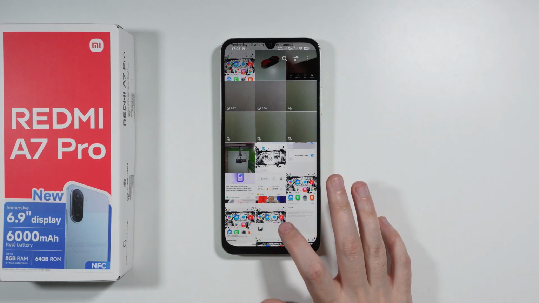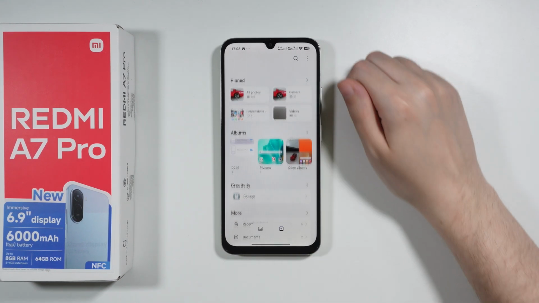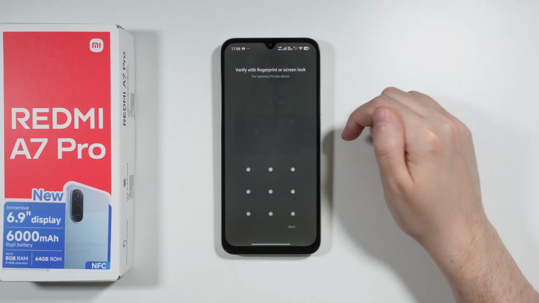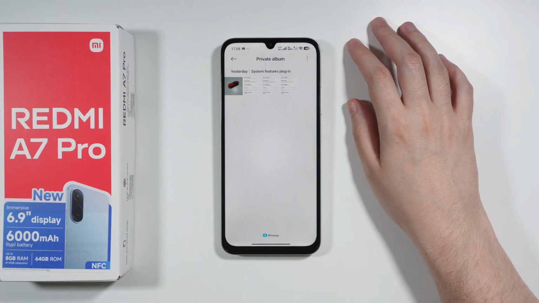Now, if you want to find those hidden photos and videos, if you want to open the private album, you can switch to the albums option over here at the bottom, and then you can swipe down in here. Now enter the screen lock password or use a fingerprint sensor in order to access the private album.